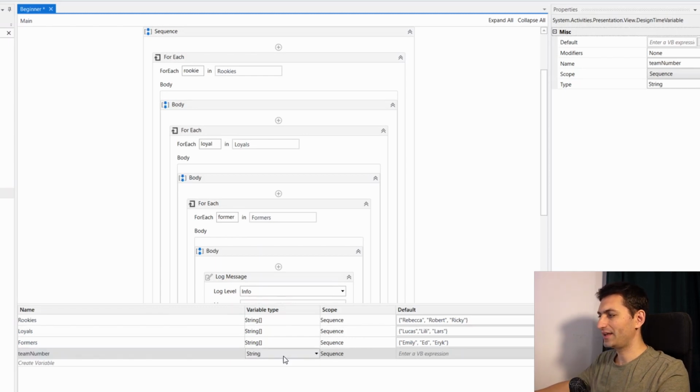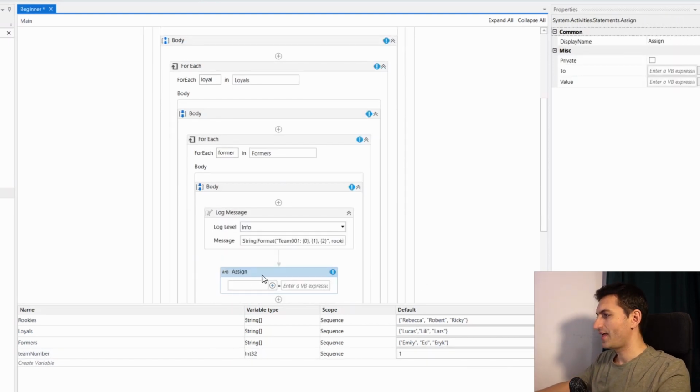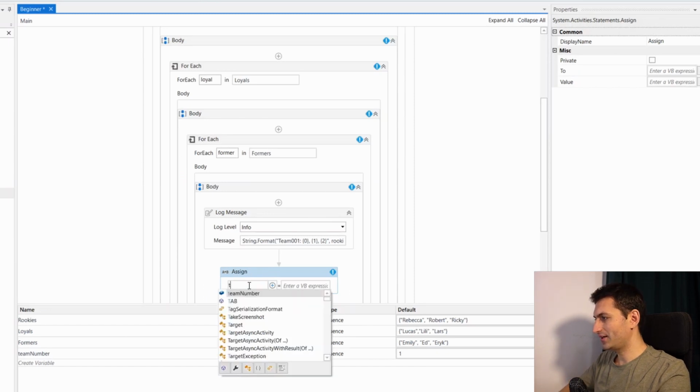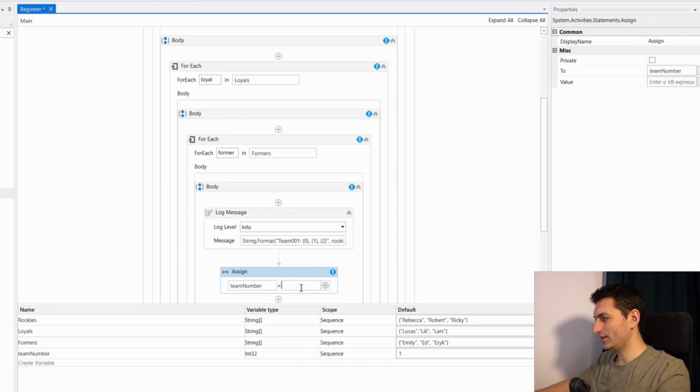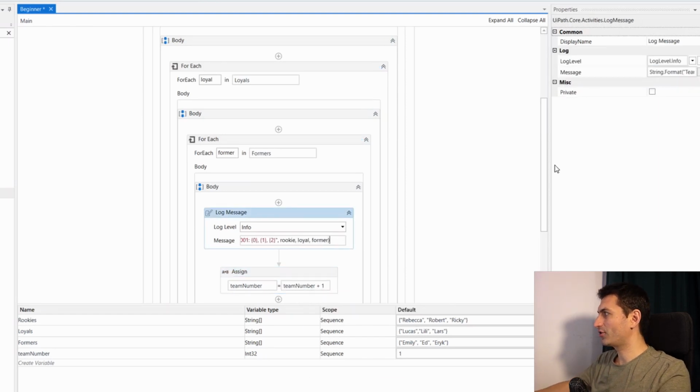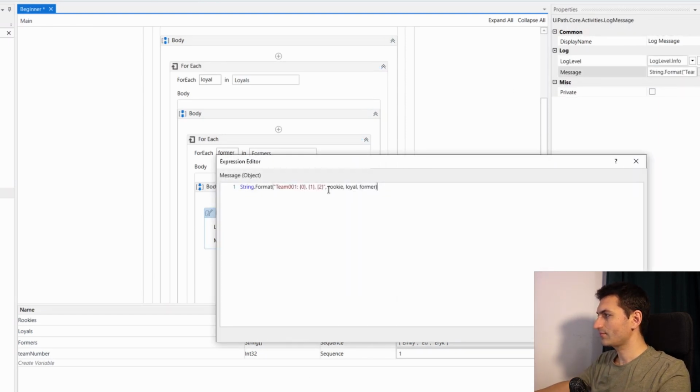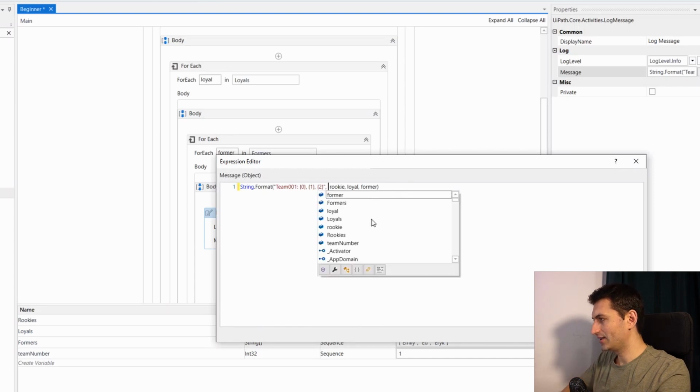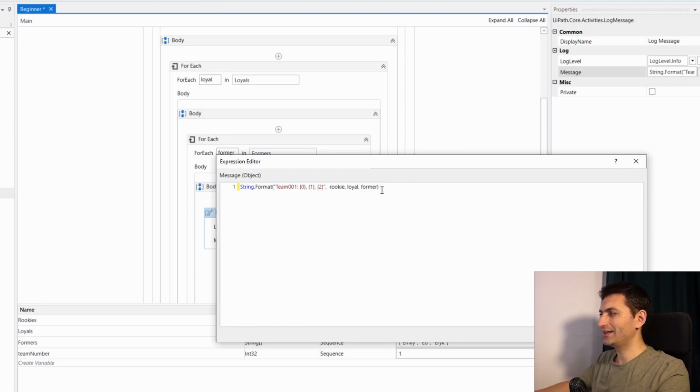This should be of type integer. And by default, it will have the value 1 or 0. Then we need to assign team number equal to team number plus 1. And here I need to go to the string format. The first one should be the team number, or I can put the team number here at the former, but I would like to keep the same order which I have here with the number of arguments. This is much easier to read, at least for me.